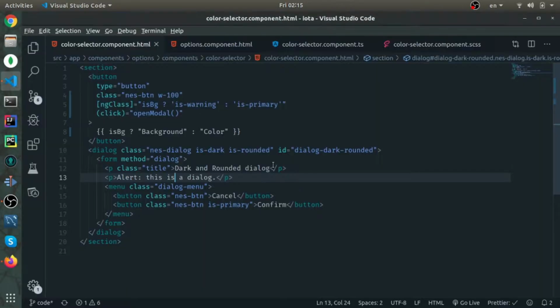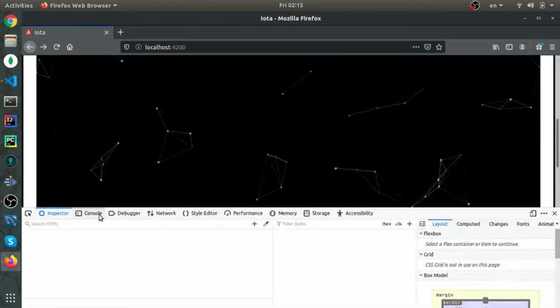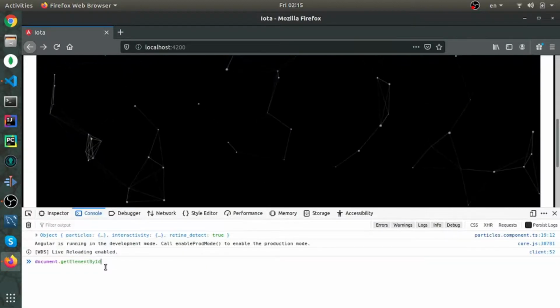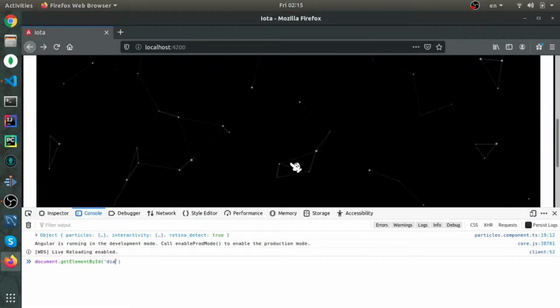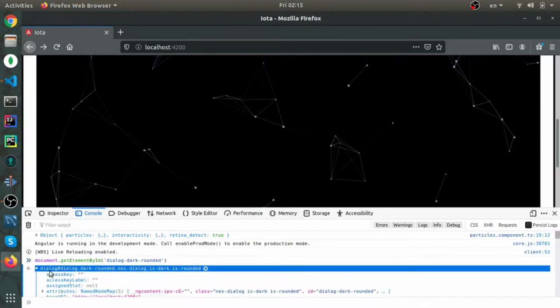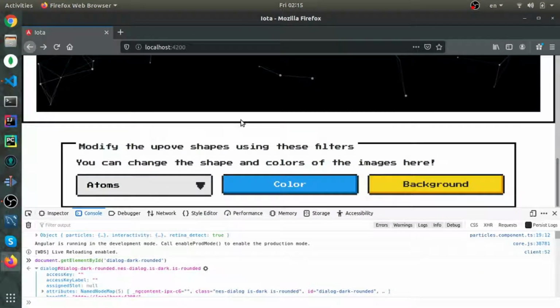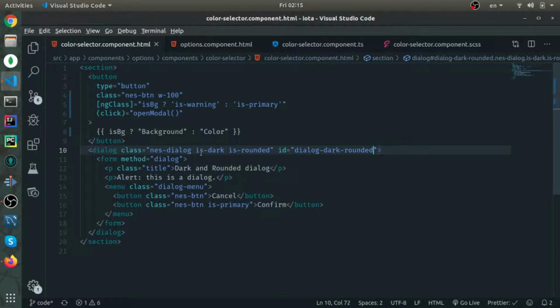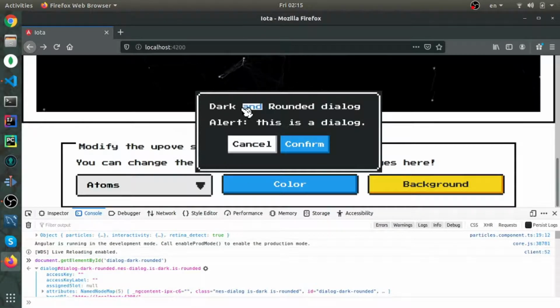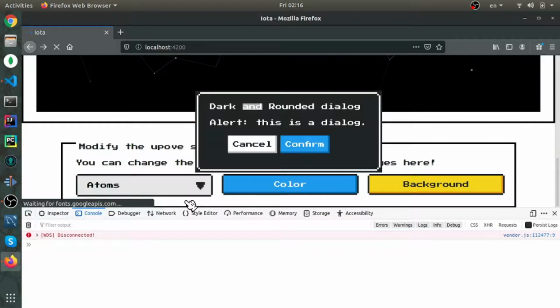Something to note: if you inspect the elements and in the console type document.getElementById, the ID we have, dialog dark rounded, this will return us the dialog we want, but only the first one, because we have here two elements with the same dialog ID. So what does that mean? If we added here an if statement from Angular, we will display this text, the dark rounded dialog, only if it's a background button. So let's see what happens.